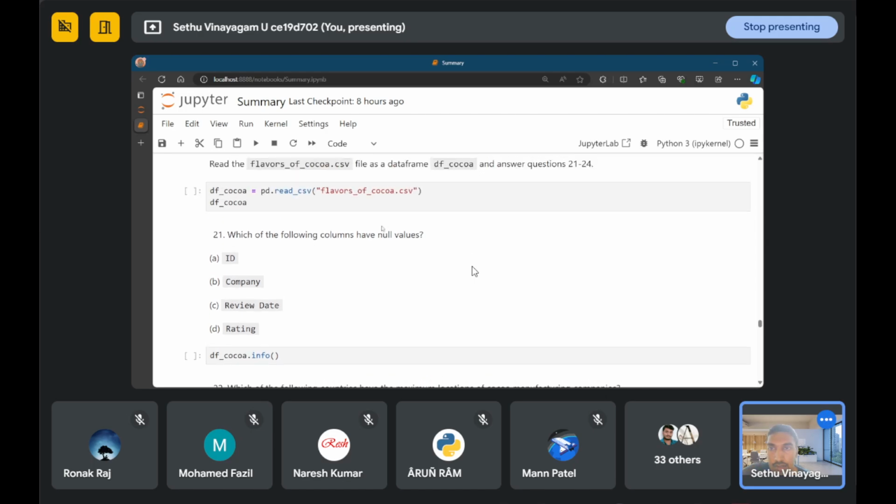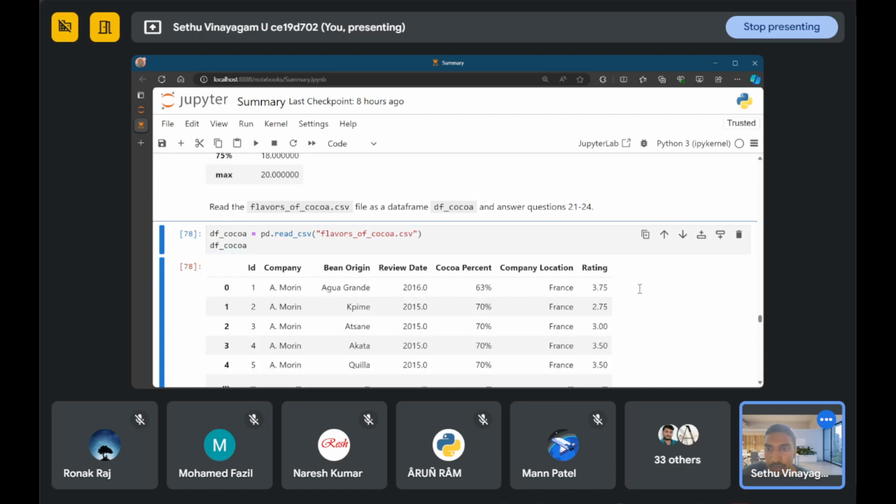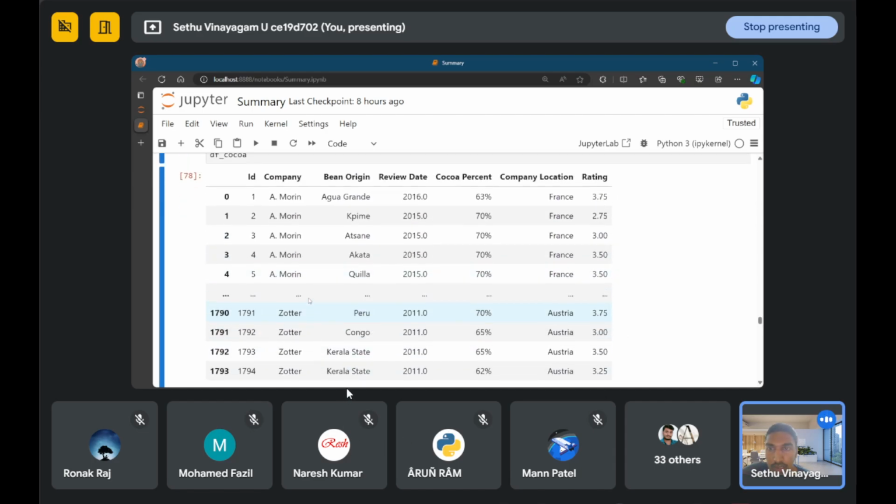Okay, so next we are going to work with the CSV file called flavors of cocoa. So we have to read this as a data frame df cocoa and then answer the next 4 questions. Okay, so let's read that. So if we look at this, we have several columns, 7 columns.